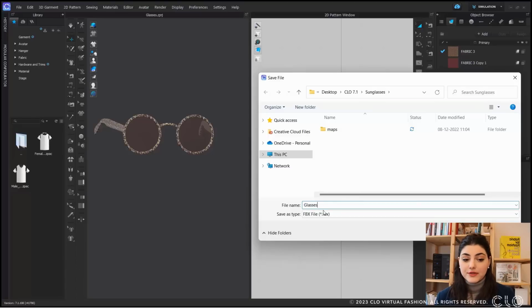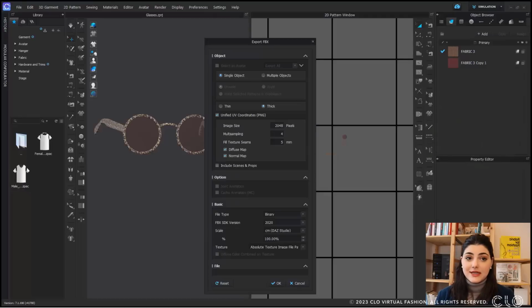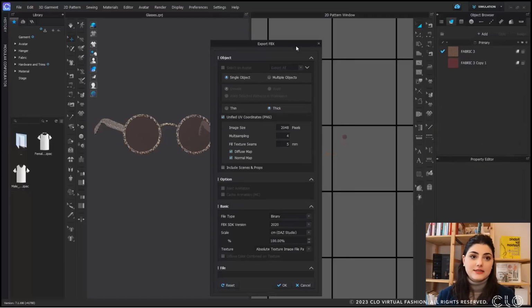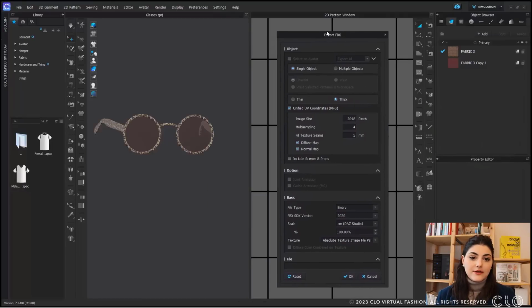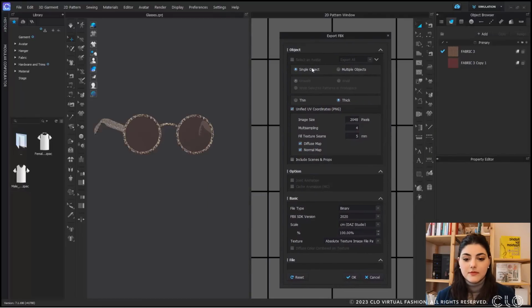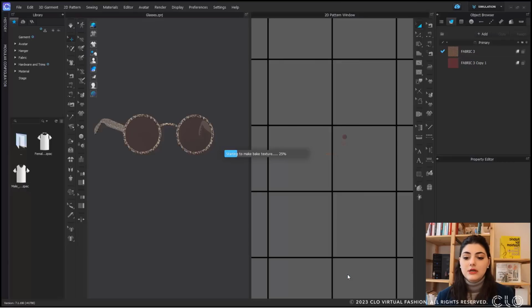So one really important thing is to name this as what it is. So these are glasses. If you're making sunglasses, regular glasses, any type of glasses, name it as glasses. If you're making earrings, name it as earrings. Make sure that phrase is within the title. For this file, I found to make sure that I exported this as single object, thick texture, and unified UV, all were checked on.